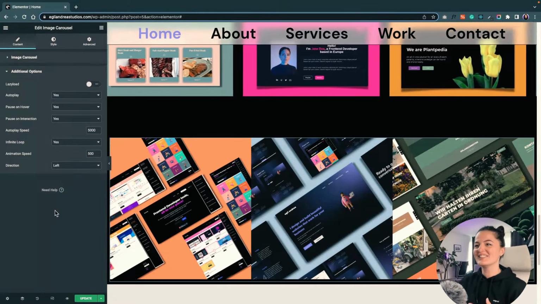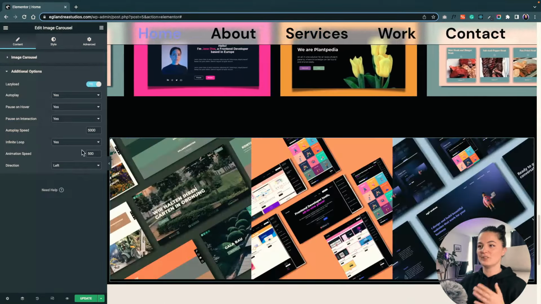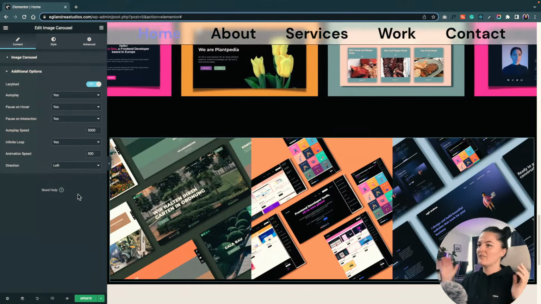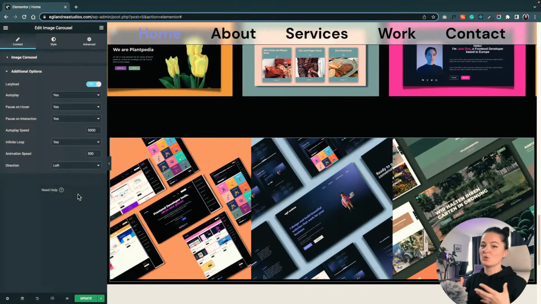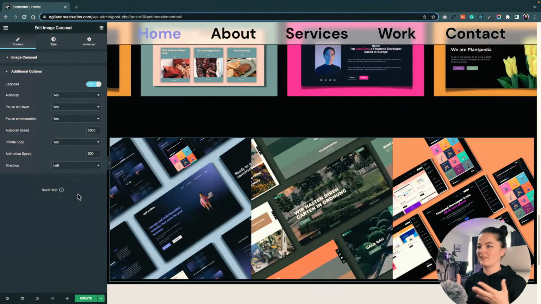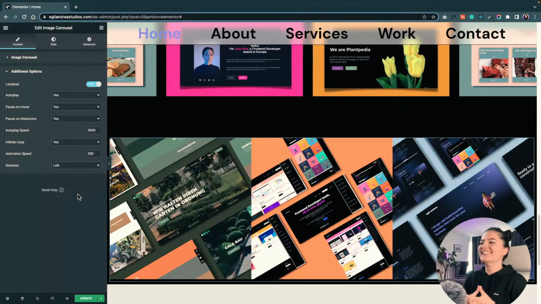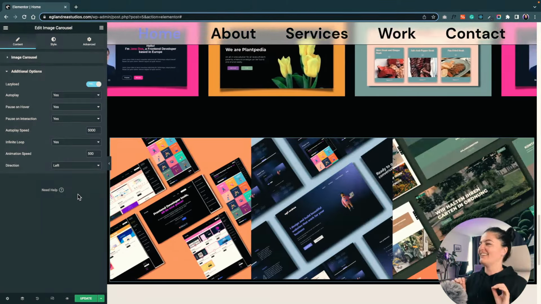All right, let's go to additional options and slide the lazy load button to yes, because we don't want this carousel to load on the page when everything else is loading, because that would make your page so slow, because these carousels are filled with so many media files and media files are heavy loaded. Anyway, the point is just turn it on and forget about it.